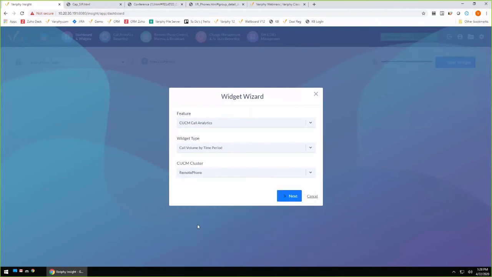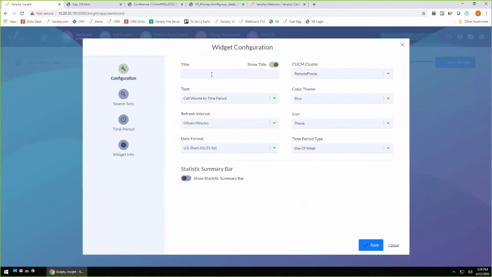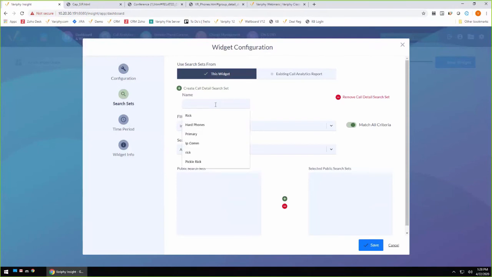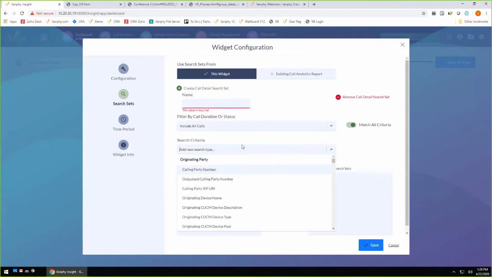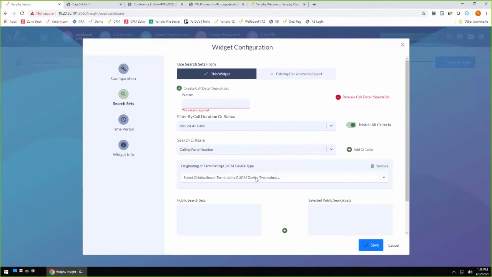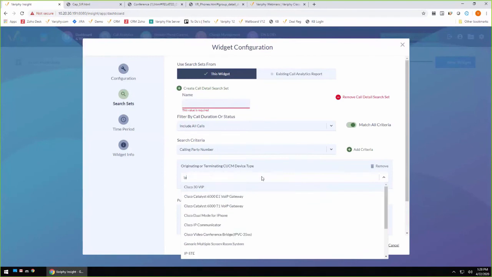I'm going to pick my cluster. And very quickly, we're going to build a widget using that same search criteria that we were using before. I'll just call this IPC for my IPC communicators. So I can build one off of individual search information, or I can build it based off of the type. For this case, what I'm going to build one for is basically just my IP communicators.